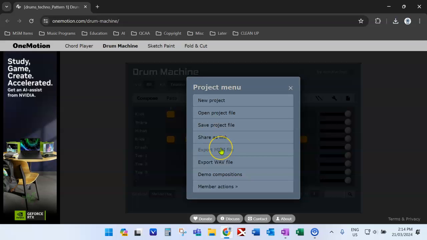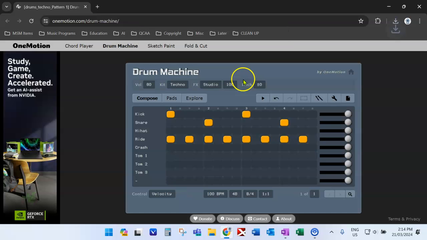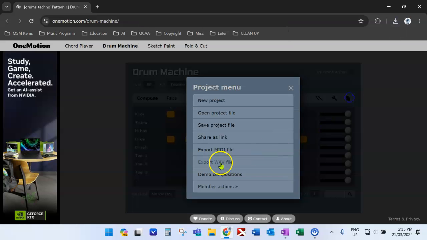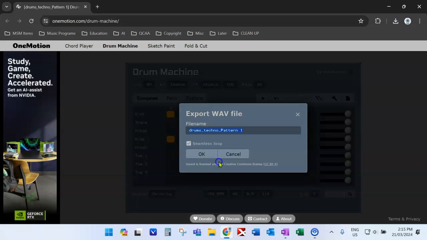But if you were ready to use it, there are two methods of exporting. One is MIDI, which I recommend for some purposes, and the other is WAV, which is just a straight audio file, like an MP3 file but higher quality. And I usually have this clicked if I'm planning to use it as a loop, as in many of the same pattern one after another. But if you just wanted that one pattern, you might uncheck that.